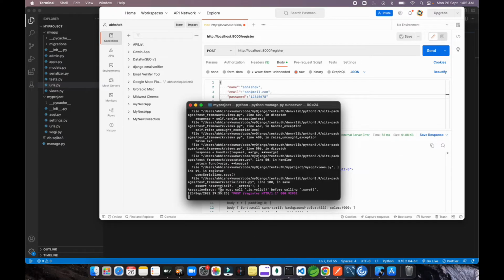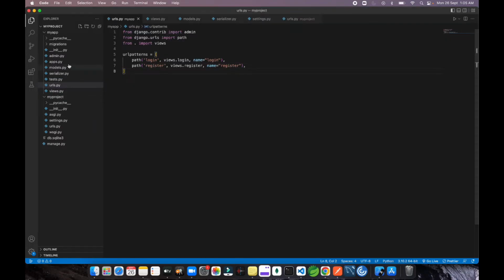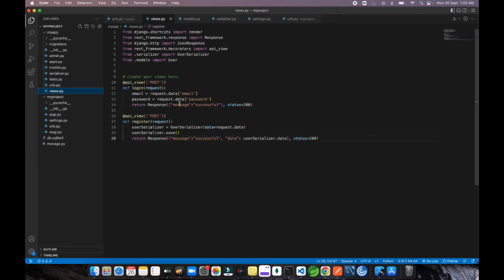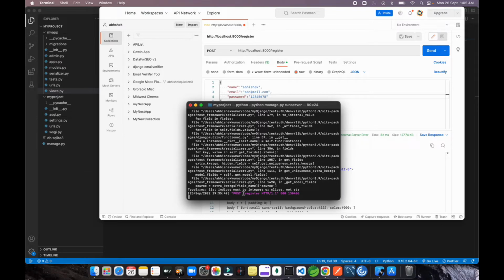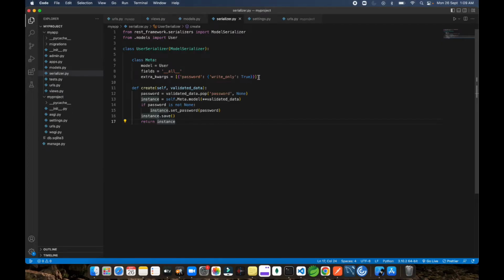Again we got an error. What is that? You must call is_valid before the save. Okay, so it says that function I was talking about, we need to call is_valid as well. Okay, serializer.is_valid. Now let's try to hit again. Again we got an error. What is that? List indices must be integers or slices, not str. Oh, we made one mistake. It should be an object, not an array. So that's the mistake we made.